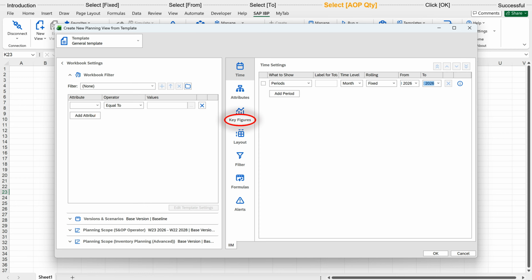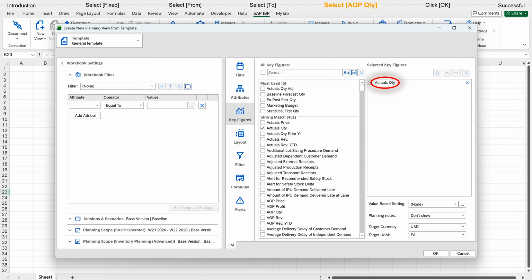Next, click Key Figures to choose the measures that should appear in the planning view. After clicking Key Figures, the All Key Figures and Selected Key Figures areas are displayed. The Actuals Quantity key figure is currently selected. Clear Actuals Quantity because this example focuses on AOP quantity planning.